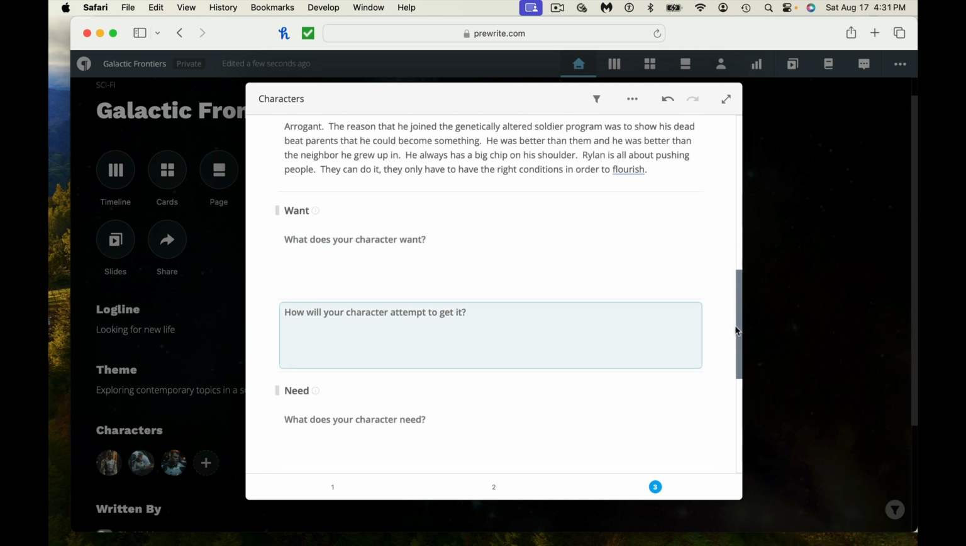So what does he really want? An interesting thing about Rylan, I think he really wants to be the best. I think that's something that he is always shooting for. He's very much a perfectionist. And I think the way that he's going to attempt to get it is to try to become one of the first genetically altered soldiers to actually get command of a ship, which is something that doesn't happen very often. They're normally relegated to following orders, but he wants to show that he has the intellect and the ability to run a starship and get people to work for him. So I think what he really wants is to be a captain of a starship.